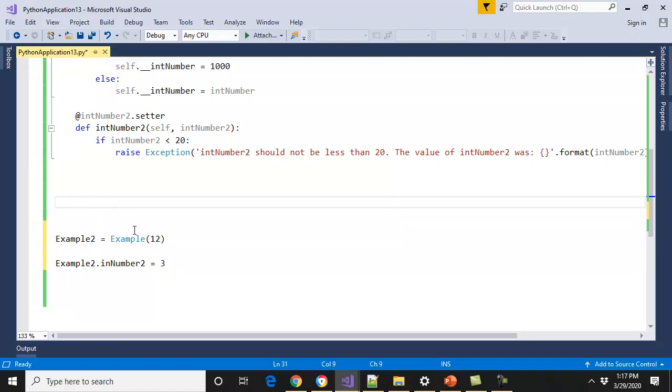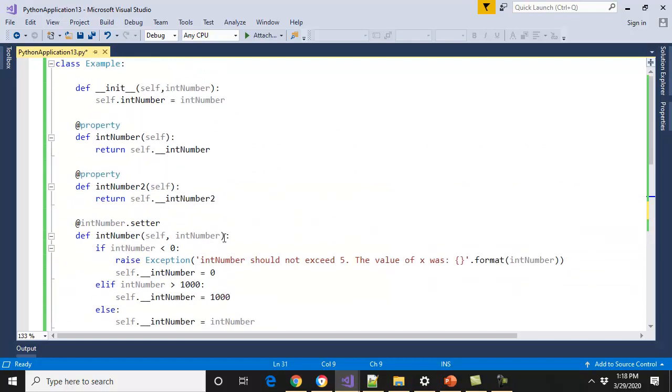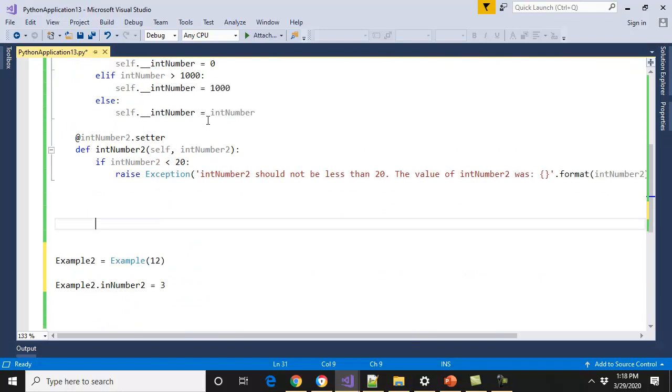Okay. So I instantiated example 2. But now what I can do, 12 is going to set int number. I should have called that int number 1, but you get the idea. But I can also set int number 2. And with 3. So in this case here, that number 2 setter, once I set this thing, it's going to validate it and say, nope, if it's less than 20, we got issues. Let's see what happens.